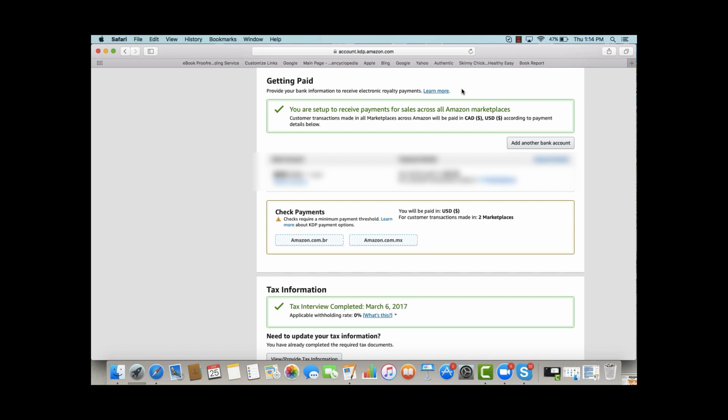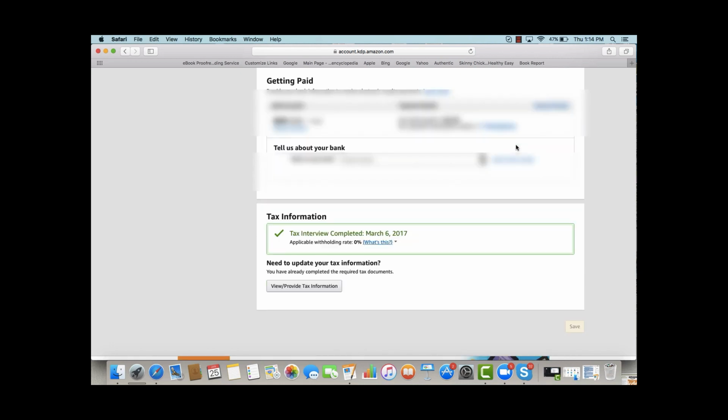So what you need to do is add in a bank account. I already have a bank account in here, so it's going to look a little different than yours if you're just opening your account. But over here somewhere there'll be something that says add bank account. And so you'd click on that and you will enter the information that is asked.